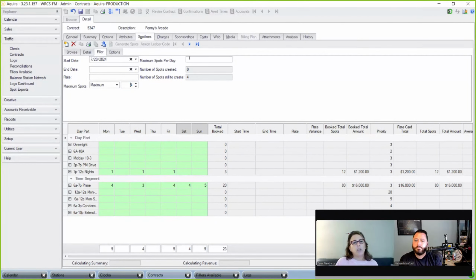Then you can control how many spots per day. So if I were to say I wanted 10 spots on this particular filler line, you could theoretically have all 10 of those scheduled on one day if your logs need a lot of filling. So you can put on here a maximum per day. Maybe you only want to give them 2 per day. So you can control that there. And then if you have created spots, I put down 4. I still have 4 to create. This just lets you see how much filler is left available.